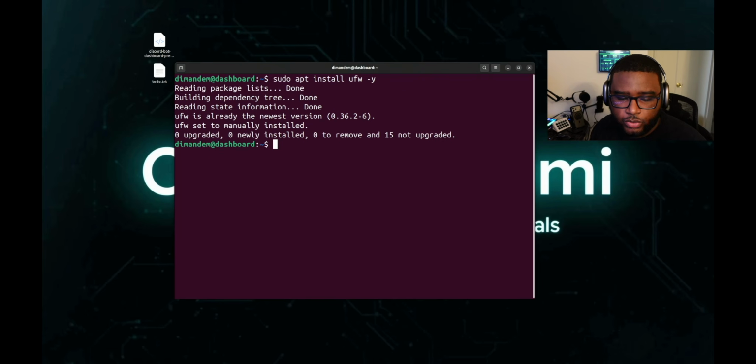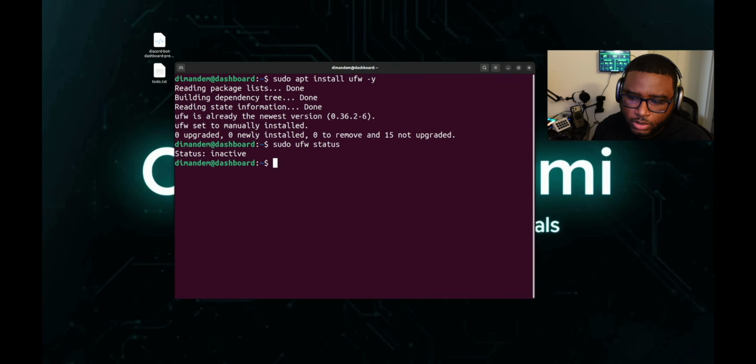UFW is now installed, but it's not enabled yet, and that's important. We need to configure it before we turn it on, or else we could lock ourselves out from our own server. So let's go ahead and check the status. So, as it should be, it's inactive. It's installed, but it's inactive. So let's go ahead and configure the rules.